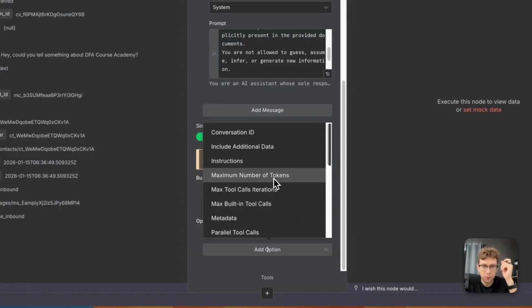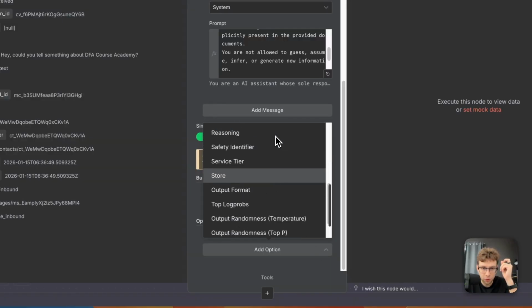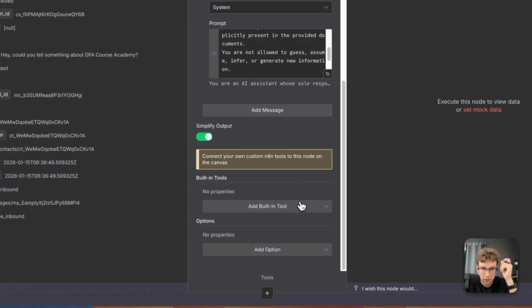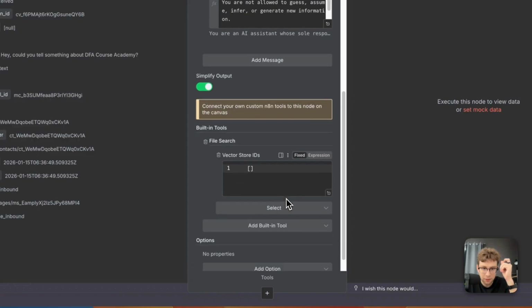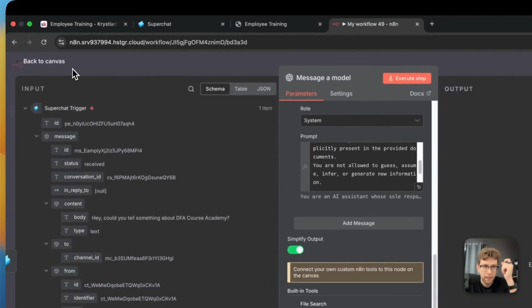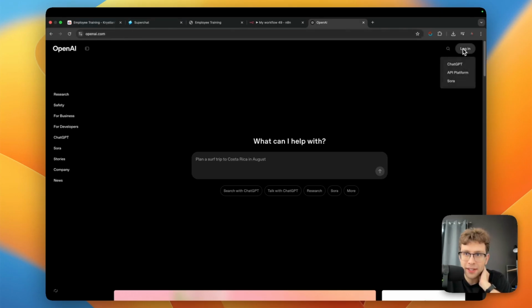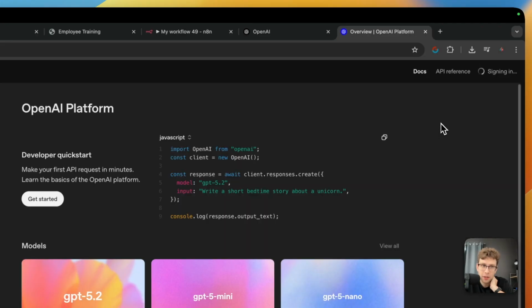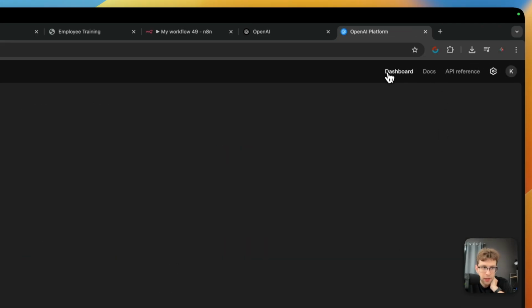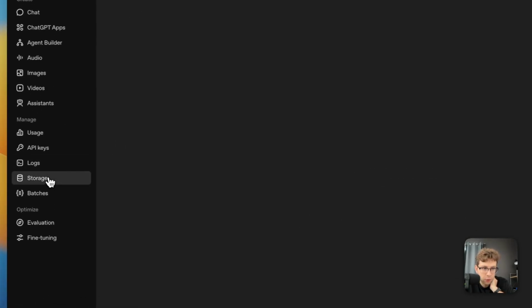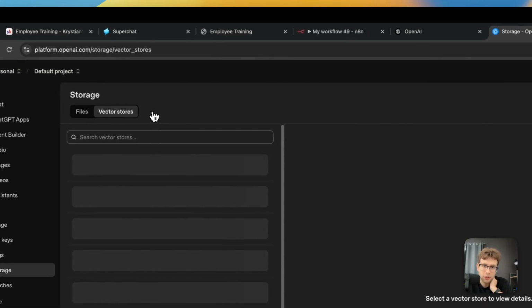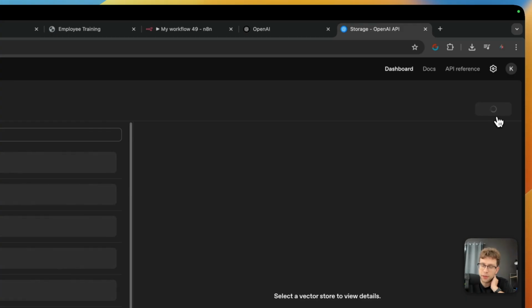And now we want to add something. Let's search for our file, because we want to add the vector store. So we've got built-in tools, and let's pick the file search. Inside, we need to provide the vector store ID. For this, we go to openai.com and click on login and API platform. Then we go to our dashboard and find our storage tab. Inside the storage tab, we click on vector stores and create our very own vector store.